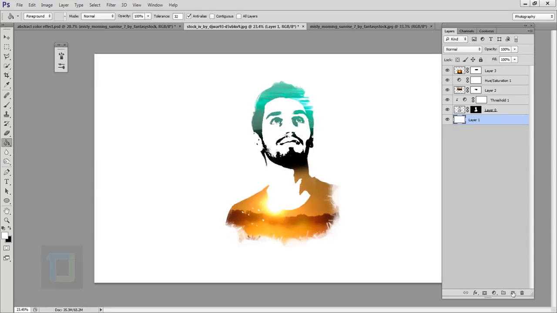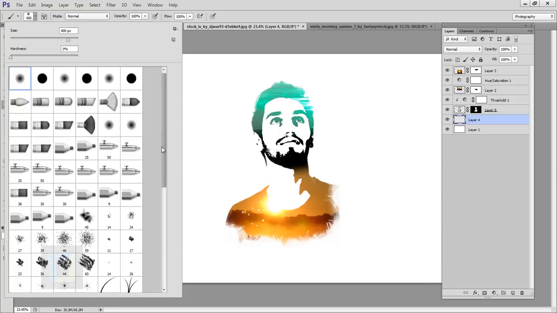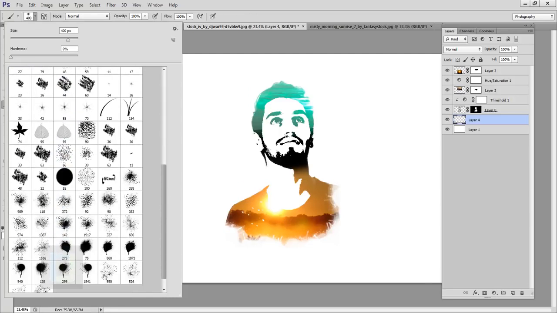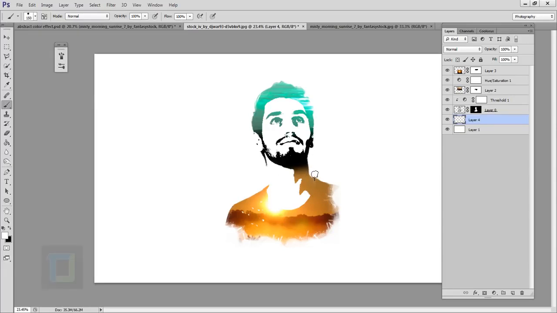Now create another blank layer on top of your white layer. See, this is the background layer, so you have to create your blank layer exactly on top of it and under your model layer. Select your brush tool, and as you can see, we have this really big black brushes with splatters. So I'm gonna select this one and make it bigger, like that, and click here once.